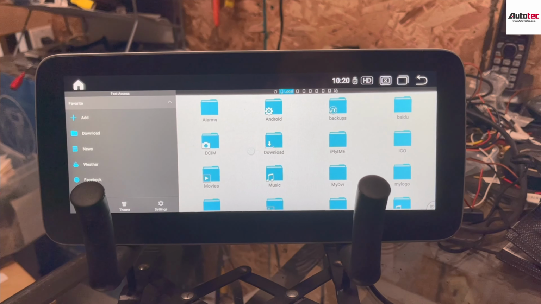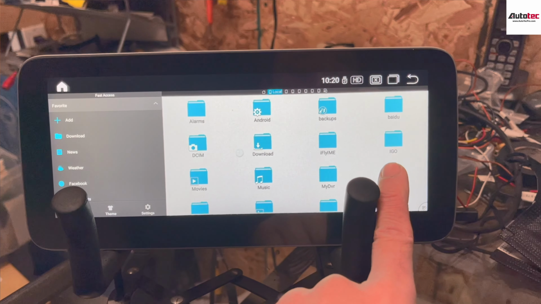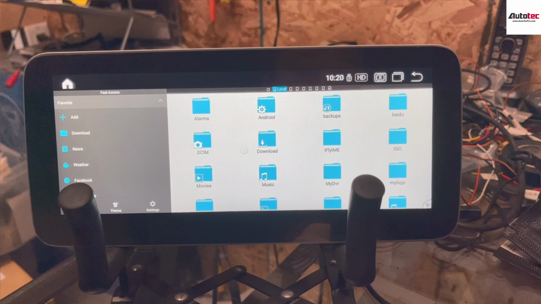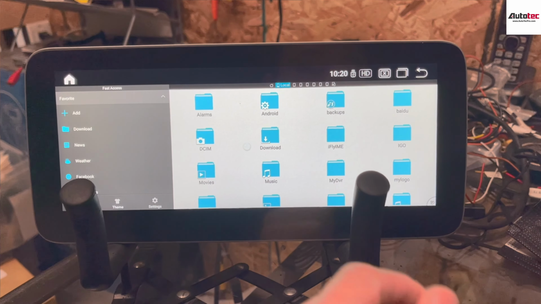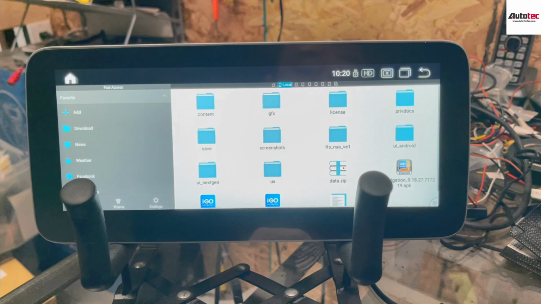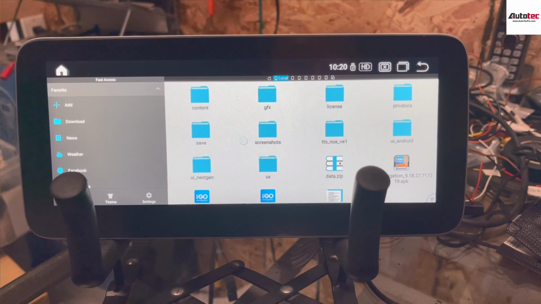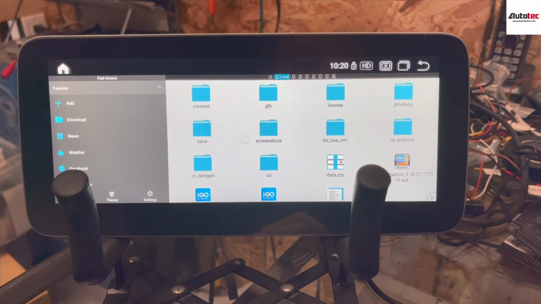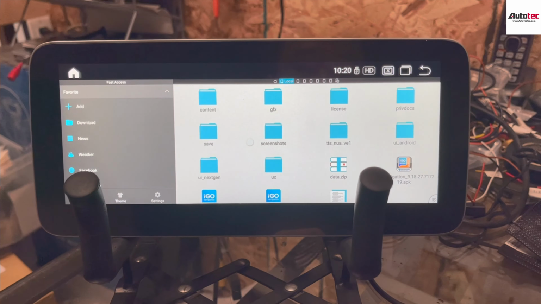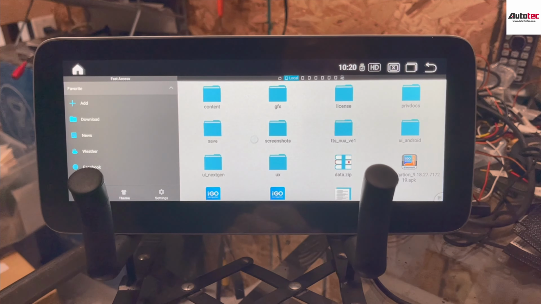Now we can see that the map file, the navigation folder, is already copied to the unit successfully. First of all, we need to click inside the folder. Make sure there's 15 files here. If you're missing any of these files, that means you did not download the file properly. You need to re-download the map file from our website.